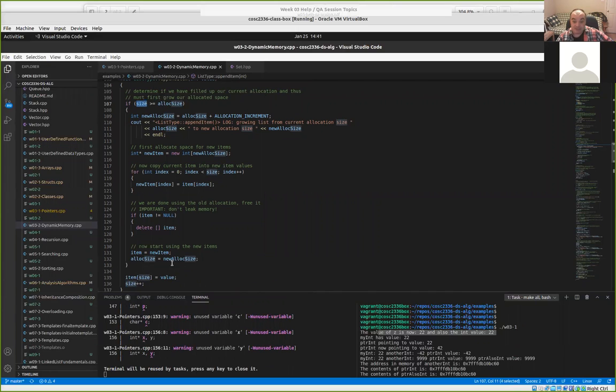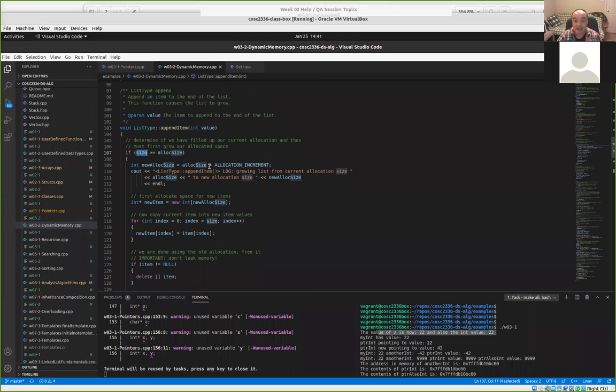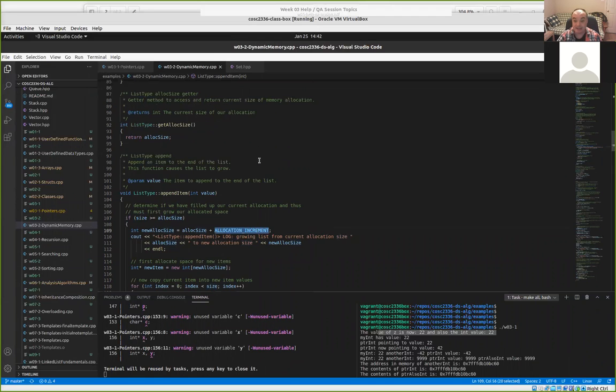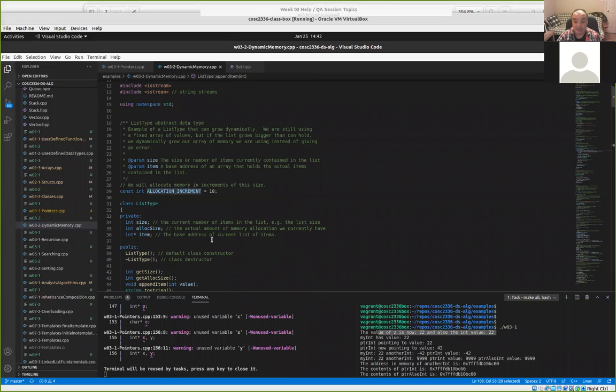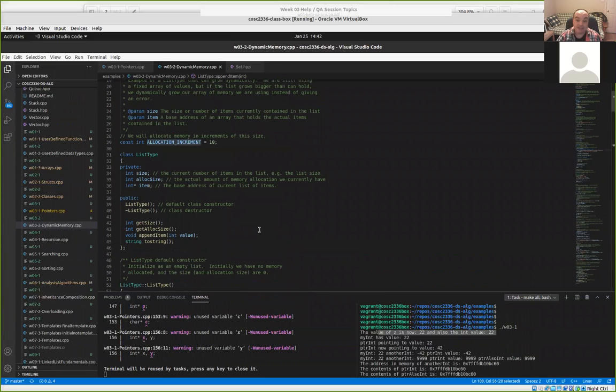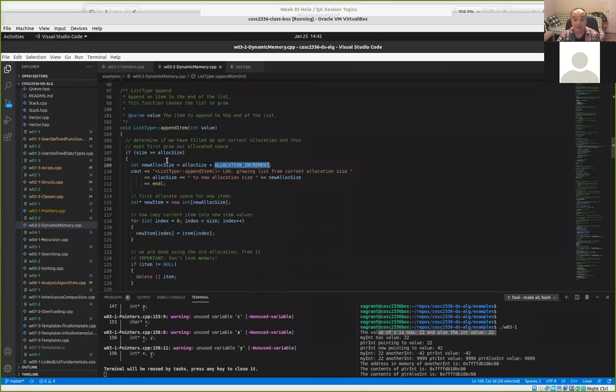So just to step through this, I believe I did do this in the video, but what we do is we just add in another increment. So initially the alloc size is zero. We add in the allocation increment, which again is hard coded as a global constant to be 10. So that means that our size of our list, the first time we call append item, is going to grow from zero to size 10, kind of as this little log message says here.